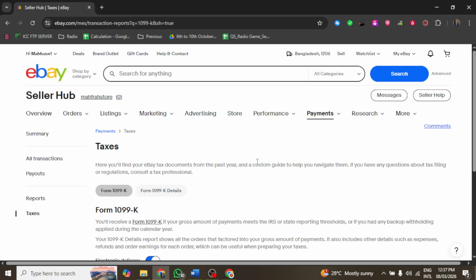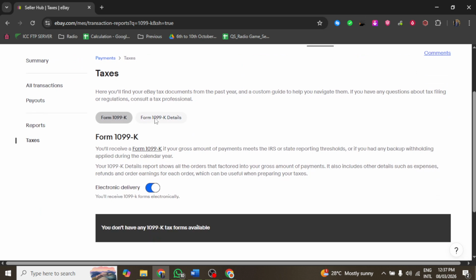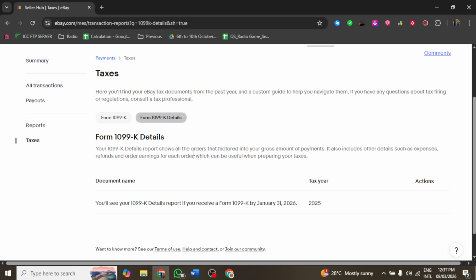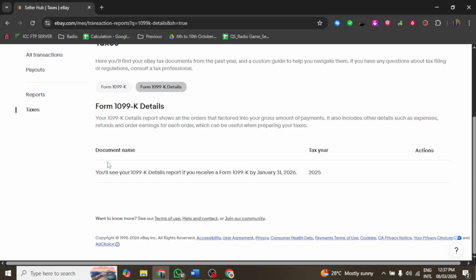Carefully review the form to confirm that the reported earnings are accurate. If you identify any discrepancies, it is advisable to contact eBay's support team, as maintaining accurate records is vital for financial reporting. The final step involves sharing the downloaded form with your tax professional if necessary.